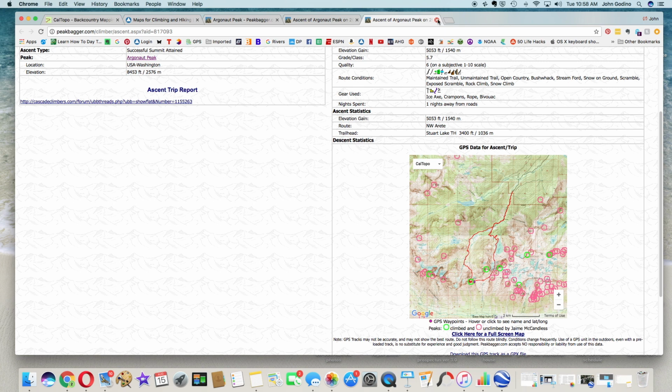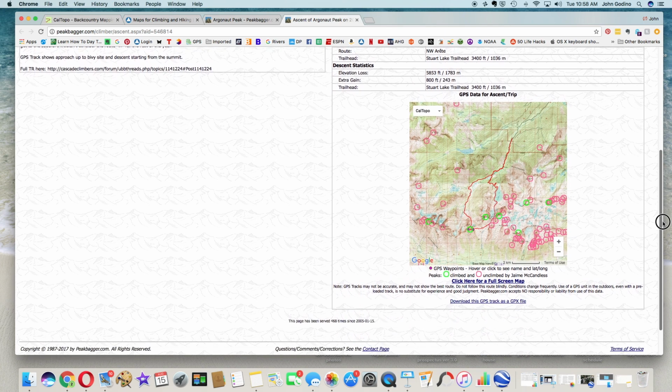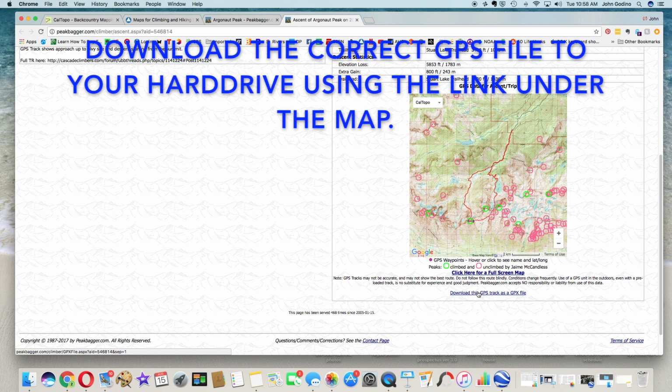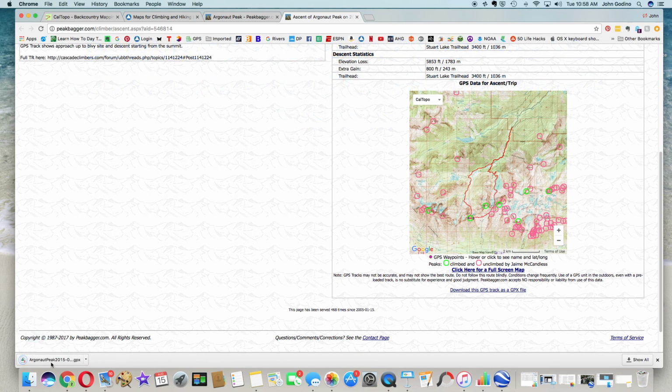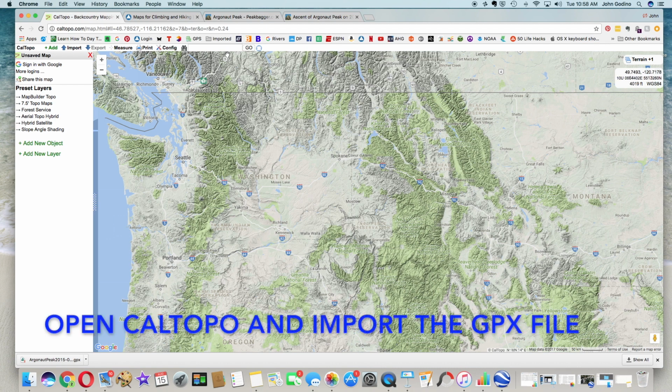So let's choose this final one that we have left, which looks good. And if we scroll down a little bit more, underneath the map, this is where the money is. Right here, download this track as a GPS file. Sweet, let's click that. And kabam, this is downloaded onto our hard drive. Now, let's go to Caltopo, where we started, and import that GPS file into Caltopo to make our map and do some other fun stuff.